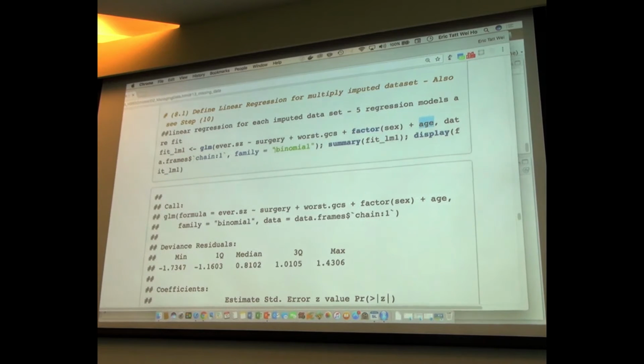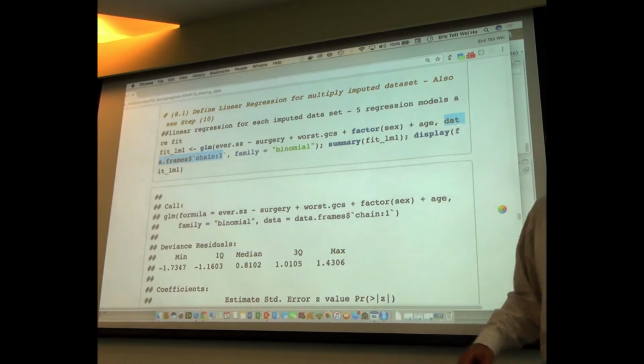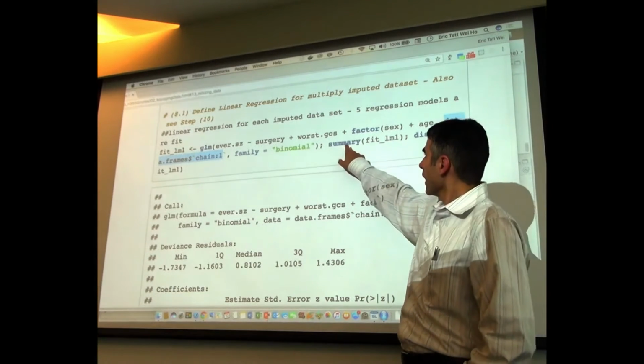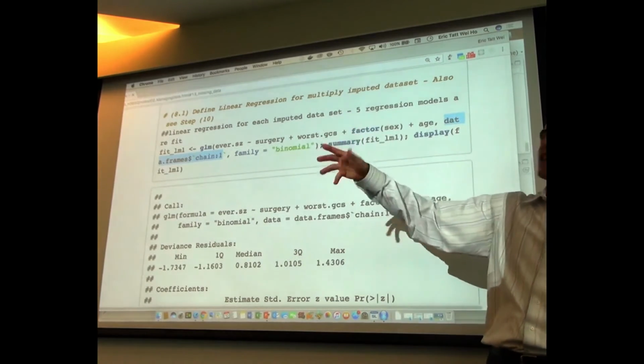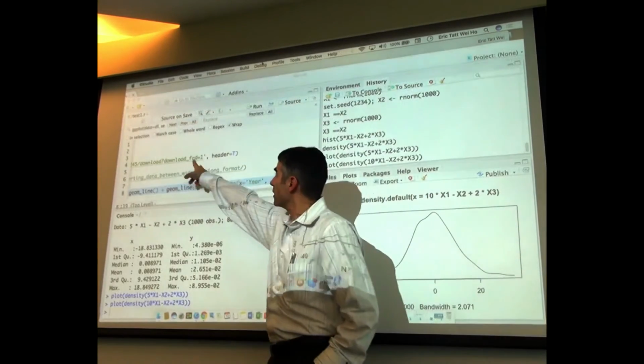And then age obviously is a huge variable when you study trauma, right? Simply because of the nature of the injury. And then look at this. Then you specify that the data is the data frames chain 1. So I'm only fitting a model to the first complete instance of my data set. A generalized logistic regression model to predict whether or not an individual is going to seize. And then binomial. So the summary, is what I was trying to say, can be applied. Remember, we did summary on data sets, but here it's applied to the first linear model.